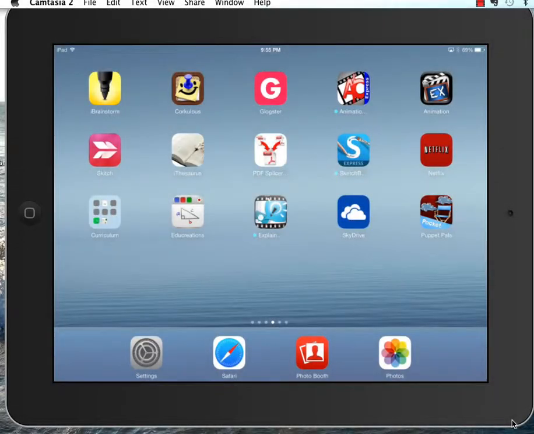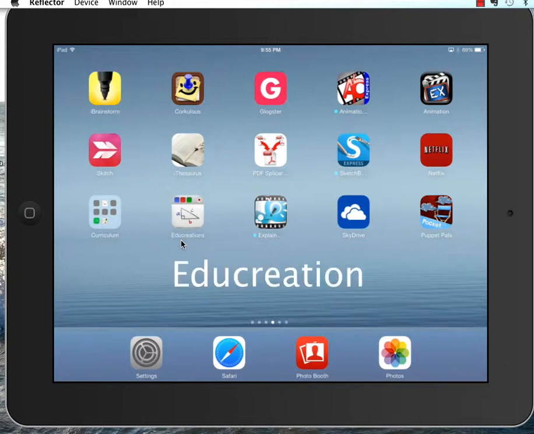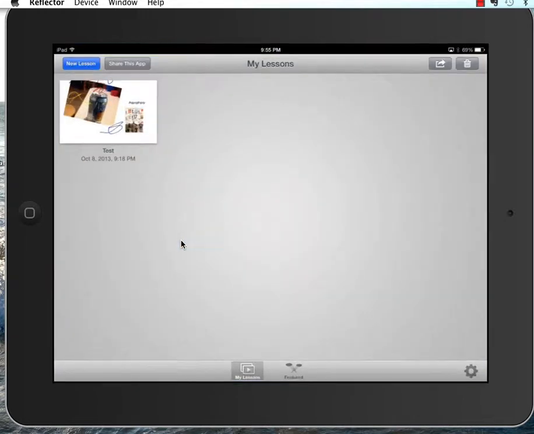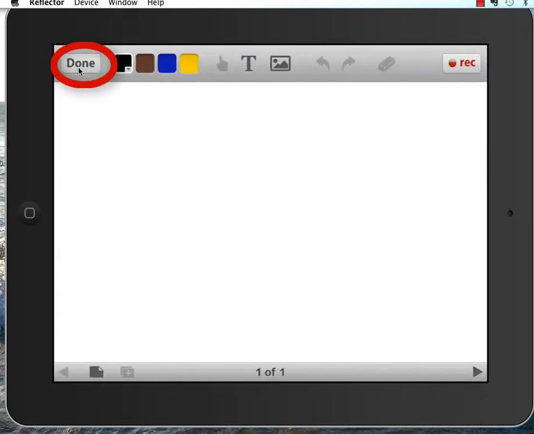In this quick tutorial, we're going to look at how to use Educreations. If you don't have this app already, you're going to want to go to the App Store and download it first. Once you have it downloaded, you can just tap on it. And up here in the top corner, you can see where it says New Lesson. You're going to want to click on that.